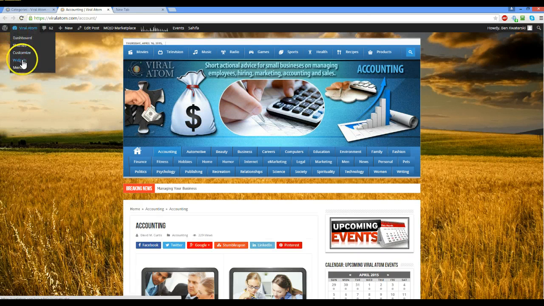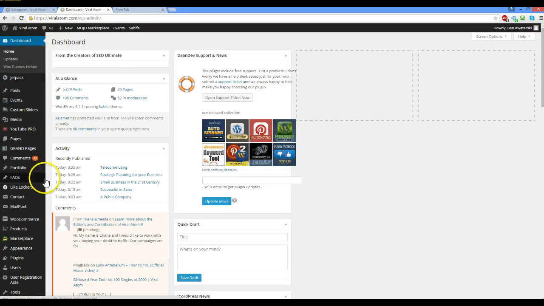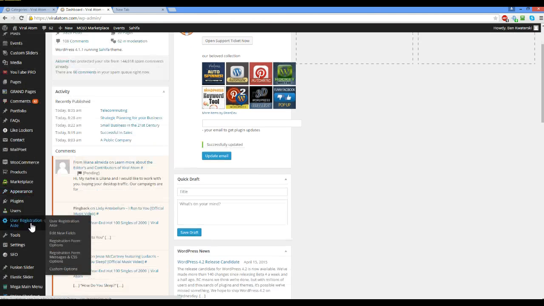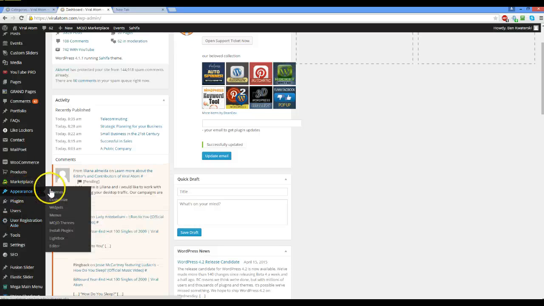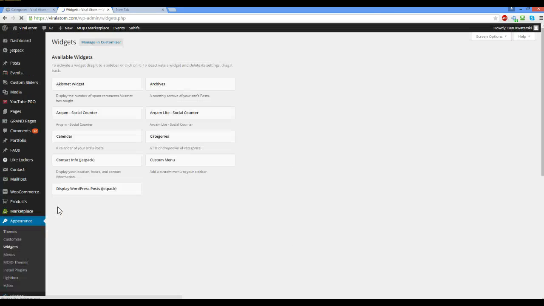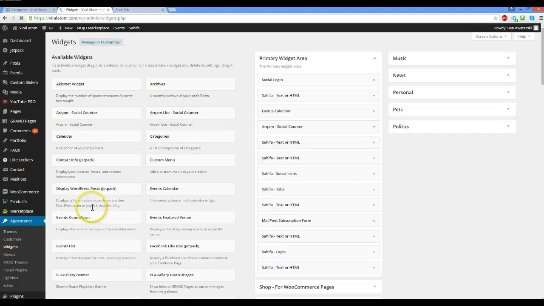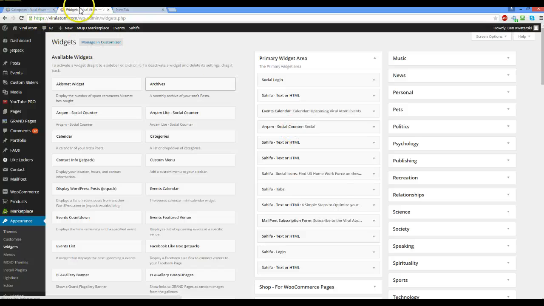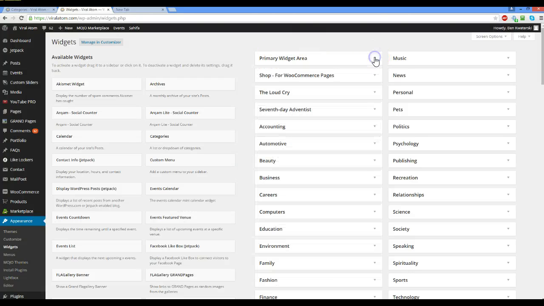You can either click on widgets there, or another place you can find it is going back to your back office and scrolling down. Appearance right there, and you can also find widgets right there. So there are two places you can find widgets. We'll need the categories page open and the widgets page open. The primary widget is open. You can just close that to make more room.